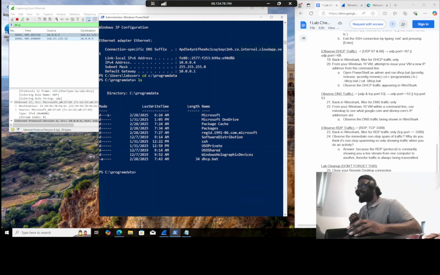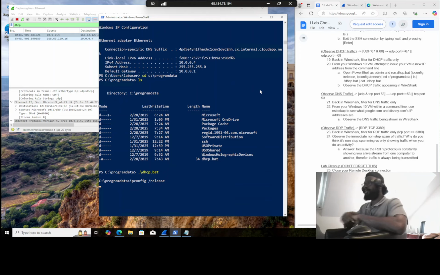So the next one is to run the bat file. So we'll do dot slash dhcp dot bat. Now you can see the program was run. It's ipconfig slash release, and you will see what I was talking about in a second. So our remote desktop will disconnect only for a bit, and then it will reconnect on its own. So if I type ipconfig slash release, this is what is going to happen.